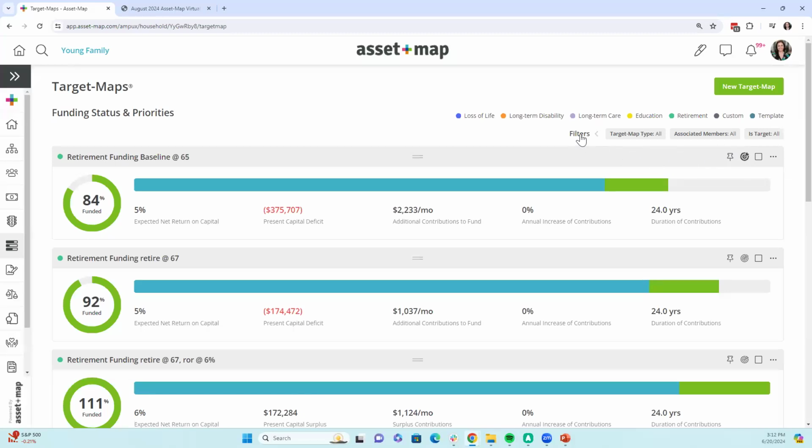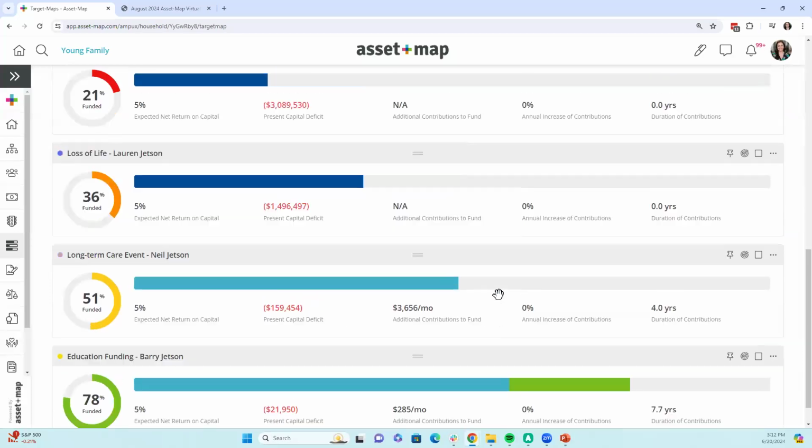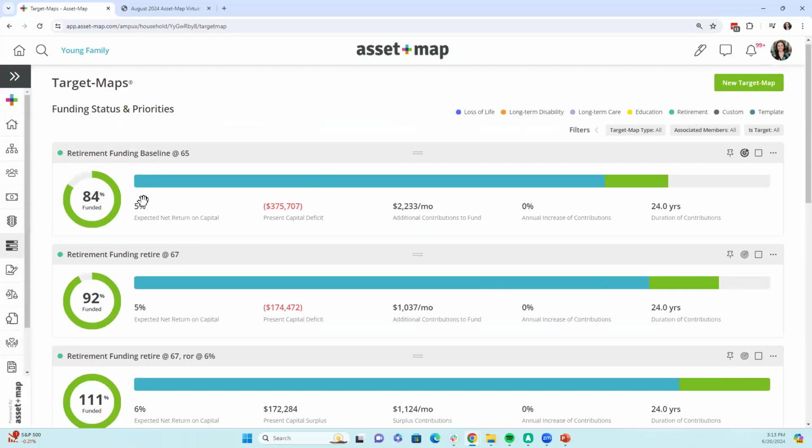In addition, we added in filters. So this is something that's really exciting that I want to point out to you all. You can see here, look at how many target maps I have created. Maybe these folks are coming in later today and I really just want to isolate and clean this up and only show retirement.